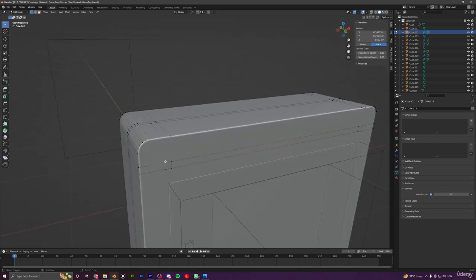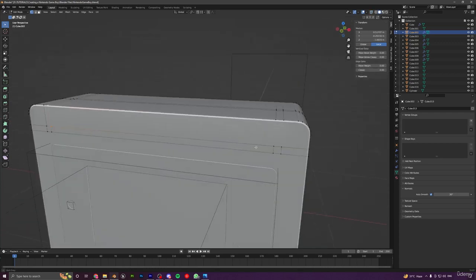Alright, now we can select these two, press J, select these two, press J, select these two and press J again and again.